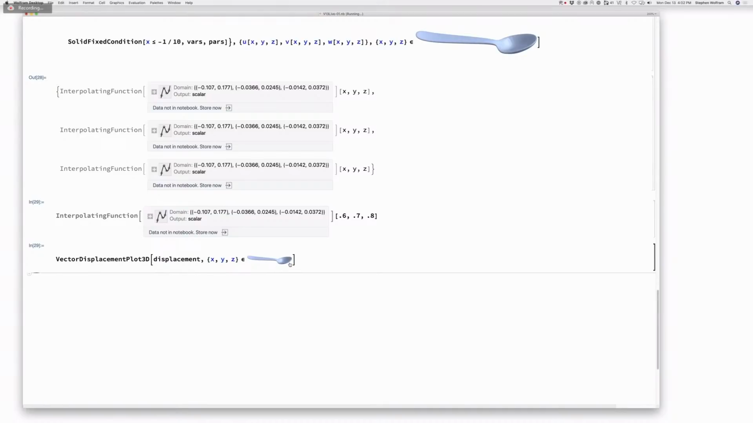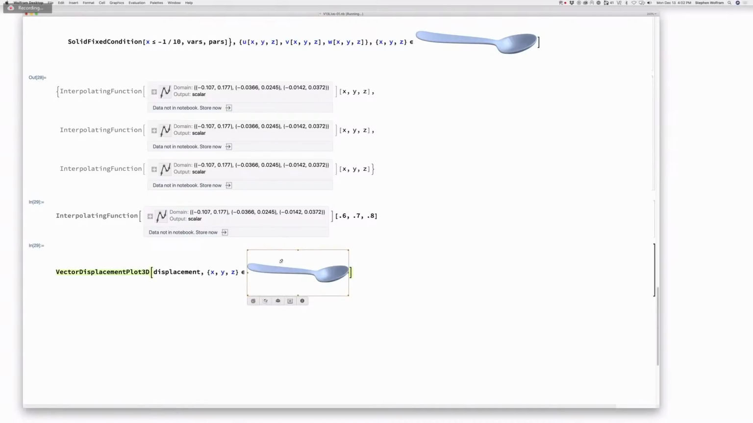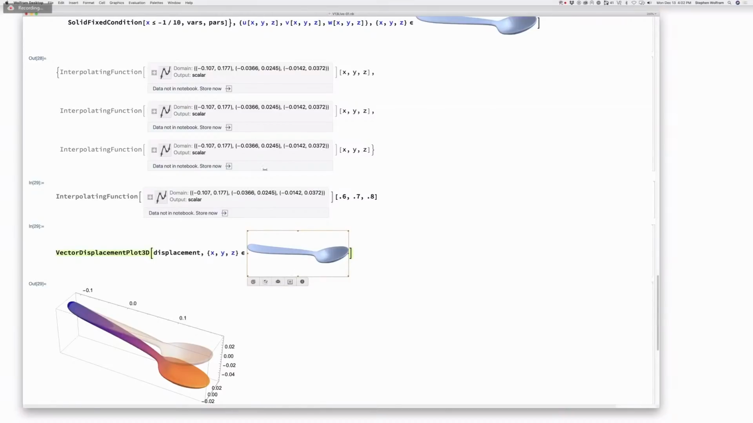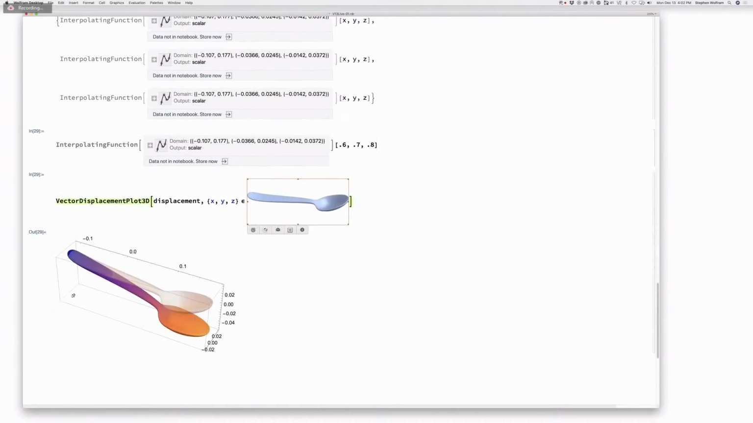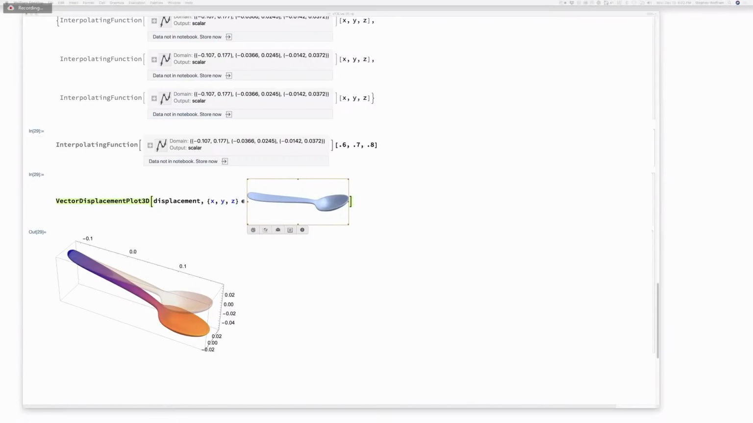So this should now be doing that. It's evaluating those interpolating functions that we got as the result of solving the partial differential equation. And then there's the result that shows the displacement of the spoon as we push it with 100 newtons of force, given that the spoon is made of silver here. So this is powerful stuff.